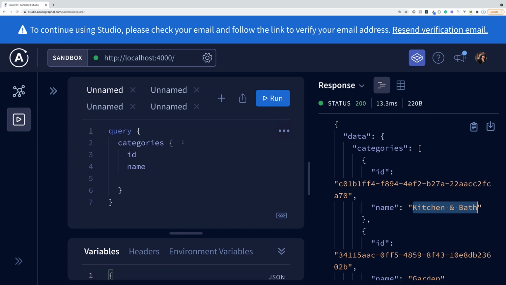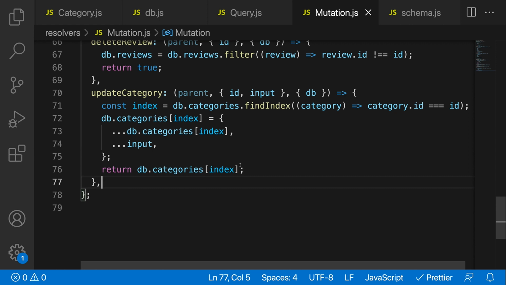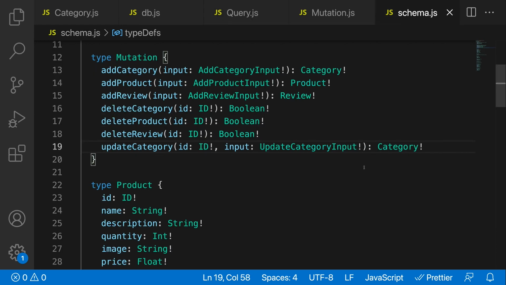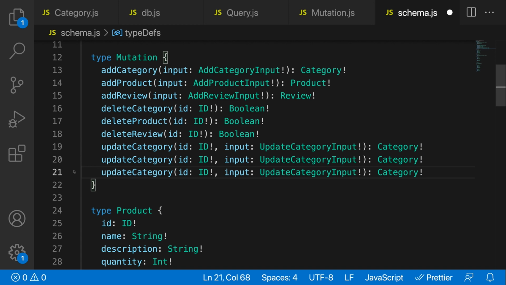Now, of course, we need to do the exact same thing for the product as well as the reviews. So let's do the same thing for the update product as well as the update reviews in this one video. Very similar to what I've done before. Again, as per usual, try to do it on your own. If not, then I'm going to continue on. Okay, so I'm going to copy this and paste it a few times.